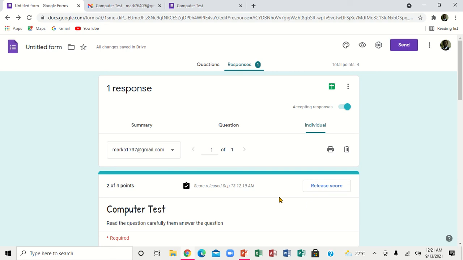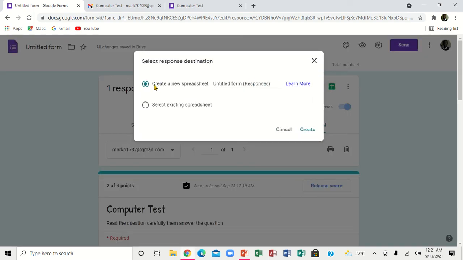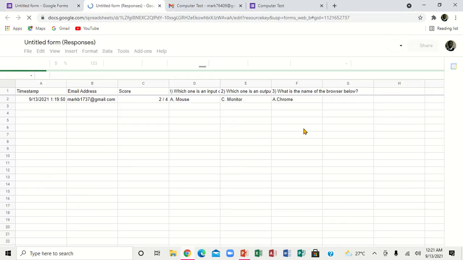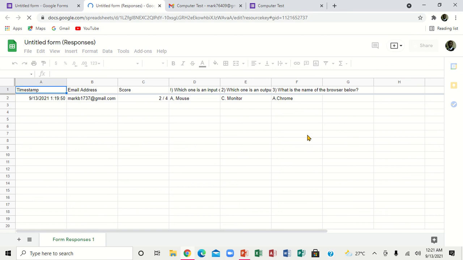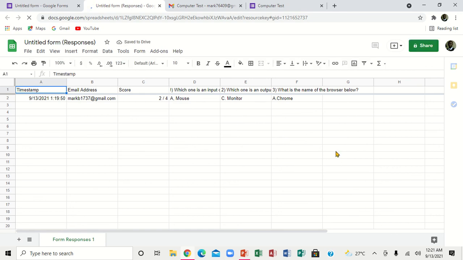What you can do as a teacher or person giving out this form is click on this Excel sheet. When you click on it, you can create a new spreadsheet or select an existing one, and when you finish, you press create. What will happen now is all of the results will be on this Excel sheet. You notice the result shows the email address, the score, the question and answer and all that. So this is how it works so far.